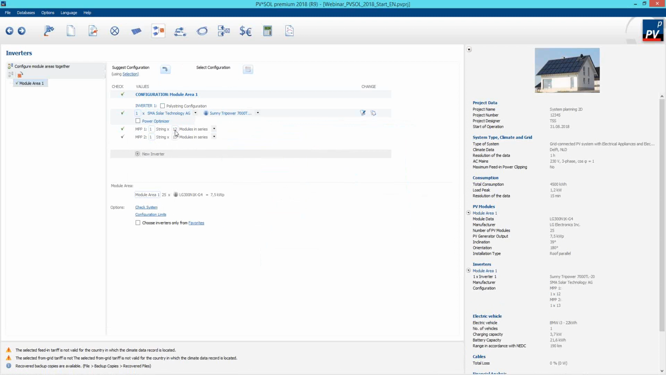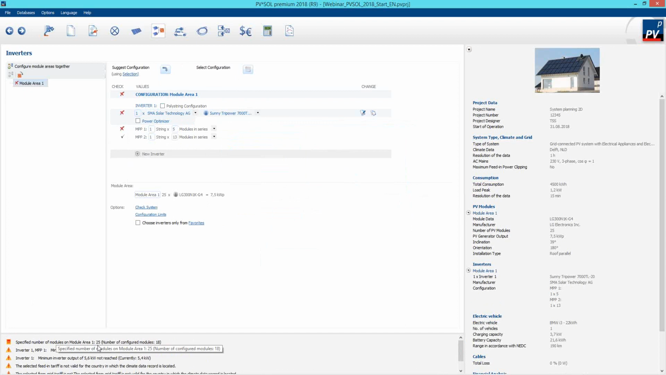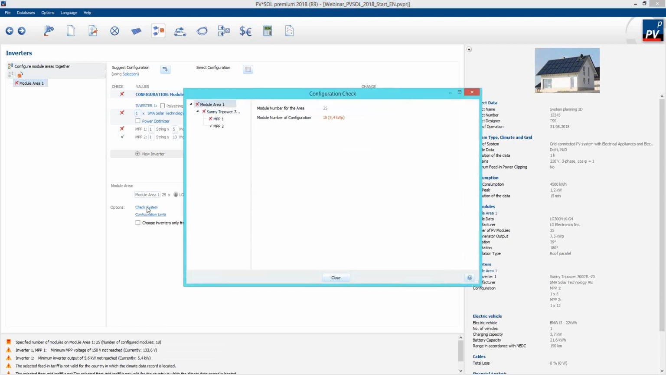And if you change these, for example, to 5, then you will get immediate information that something is wrong and you have to check the configuration. And on the lower left-hand side, here again is an explanation. The first one is that the total number of modules on a module area is 25 and configured are only 18. And more important is that due to the 5 modules in series, we are outside of the minimum MPP voltage range. And this we can have a look at here in the check system.